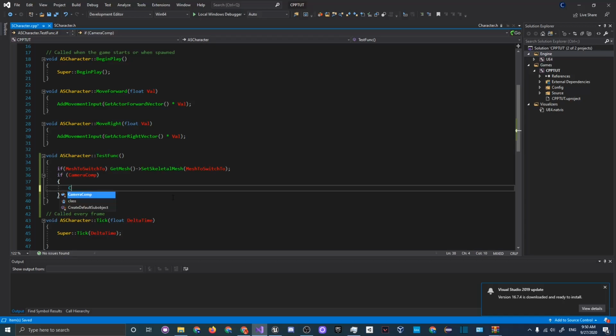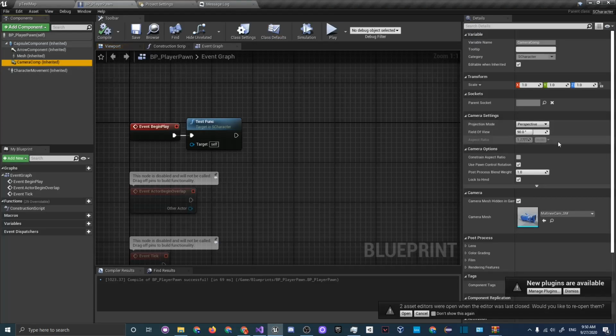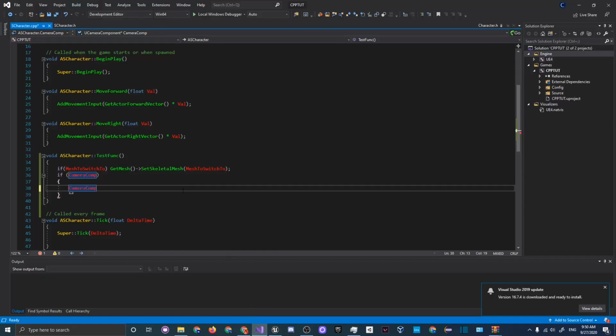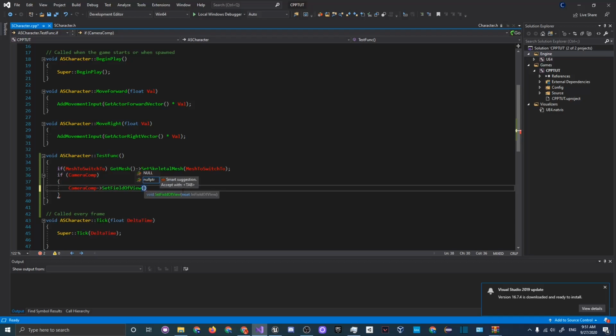And if camera comp, and I'm going to show you something cool. If you go to the editor and click on your camera component, everything in this details panel can actually be accessed through C++. So here, let's look at field of view. And then you can see there's a method called set field of view, and we can set field of view to anything we want. Let's just do something extremely drastic so we can see the change.